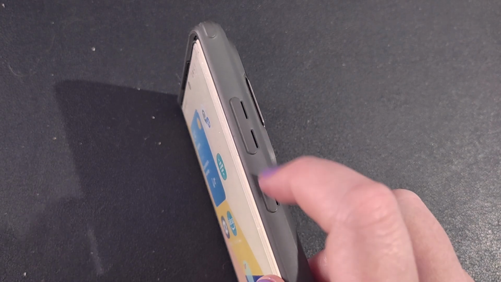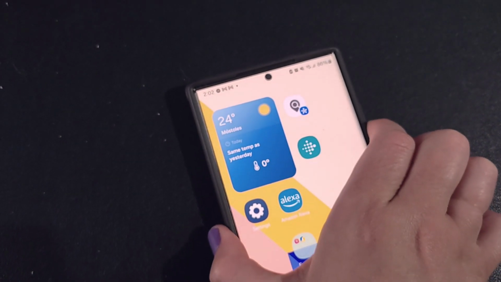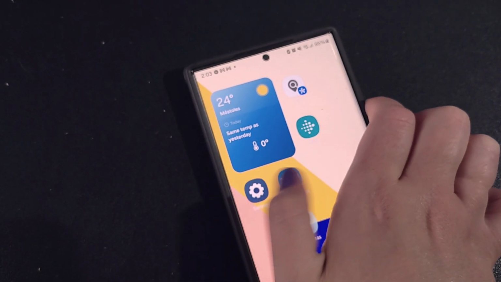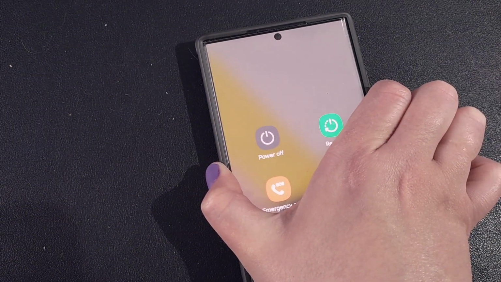To do this, depending on the model you have, you will have to either hold down the volume down and power off key, or the volume up and power off key. You can try one of the two ways and hold those keys down for a few seconds until you see the screen turn off, and then release.